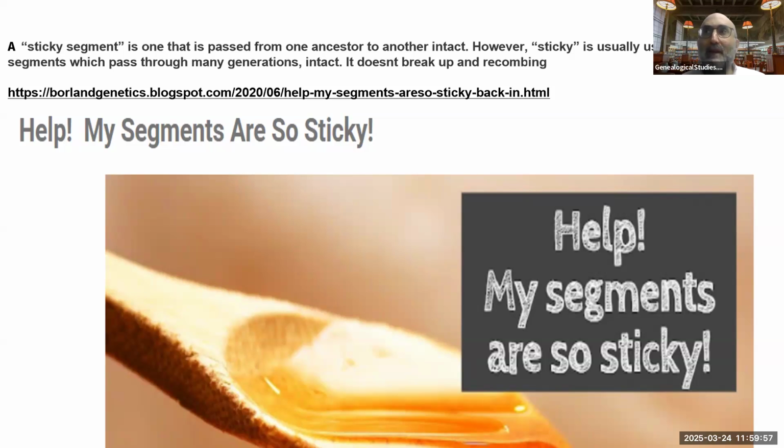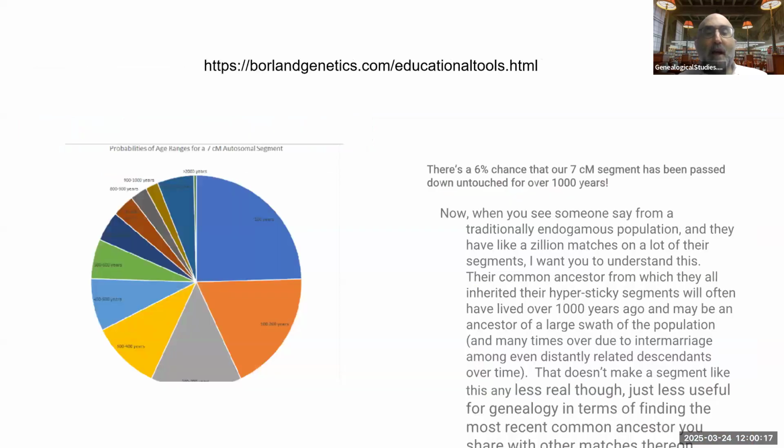In other words, instead of breaking up because you've inherited from both of your parents, it is a small piece that you inherit from one of your parents or even both, and it just continues to stay the same size from very, very far back. Now, at Borland Genetics, there is a tool to analyze sticky segments. You put in the amount of centimorgans of the segment, and it will tell you what the chances are and how long it may have been passing through the generations without breaking up.